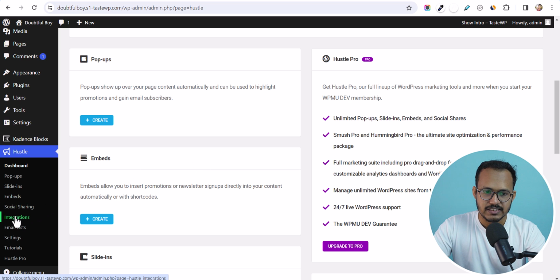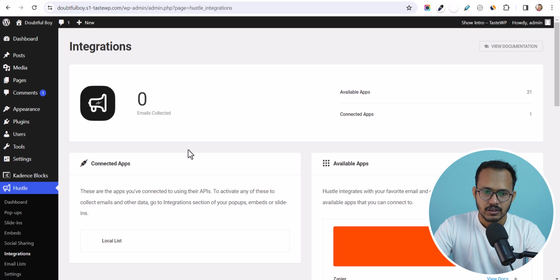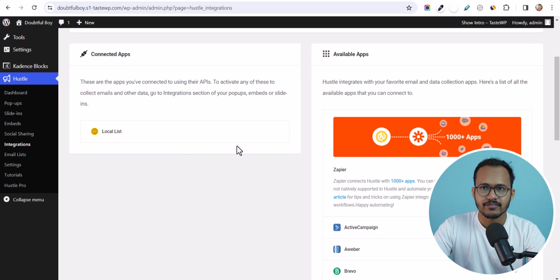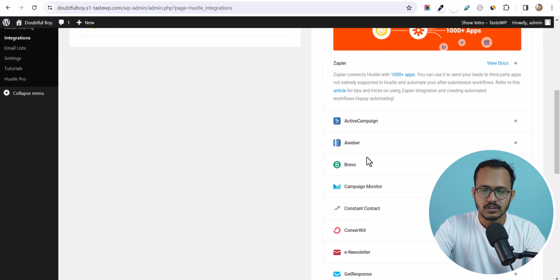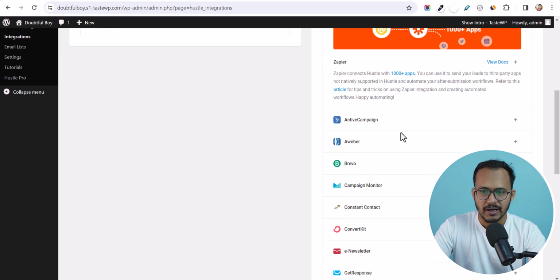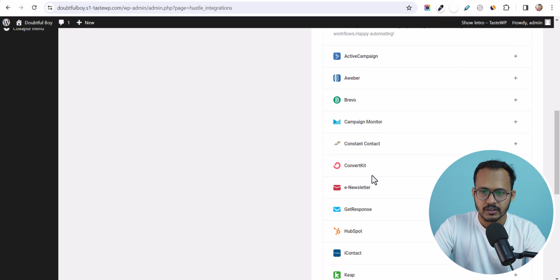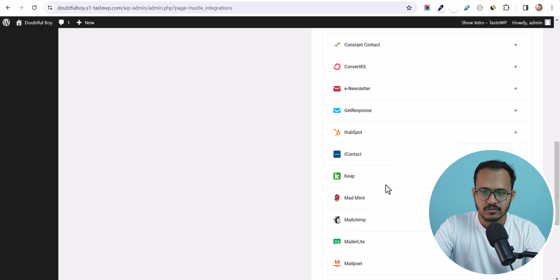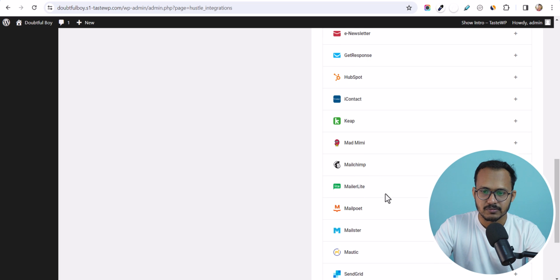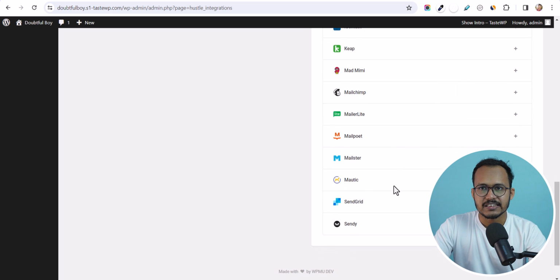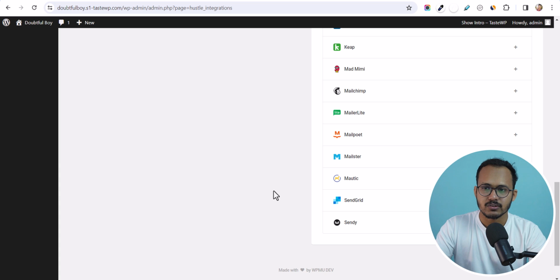So you can see this integration option in the left menu. Now scroll down here, and by default it will save the email address to your local list as well, or you can integrate various email marketing tools like Aweber, ConvertKit, GetResponse, and here there is MailChimp, MailerLite. So you can easily integrate any email marketing tool using this plugin. So this is completely free.